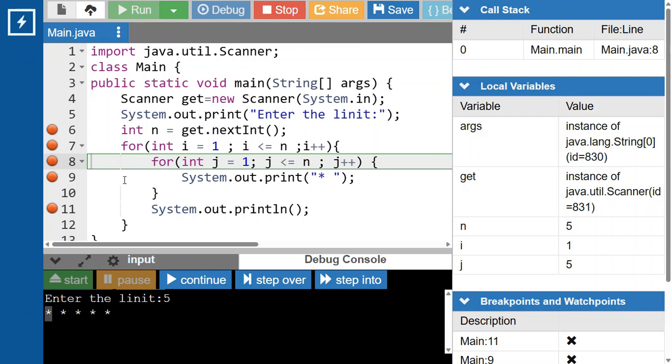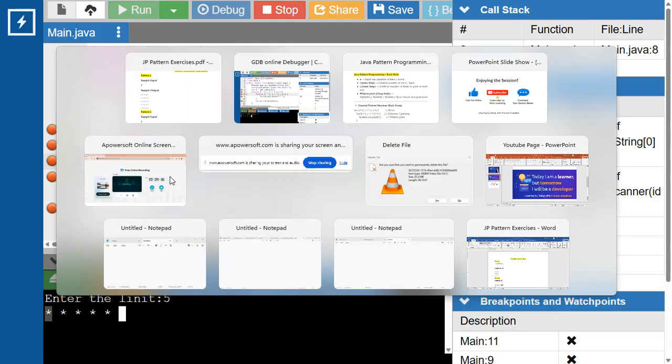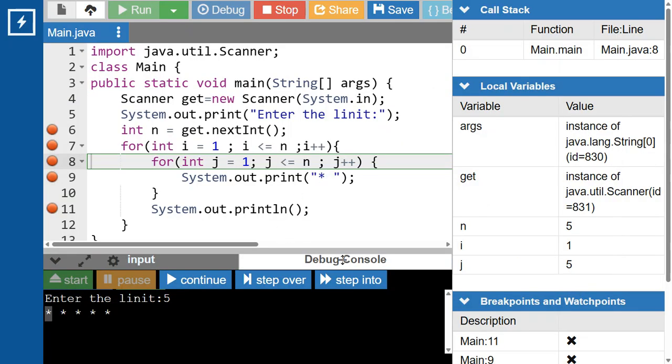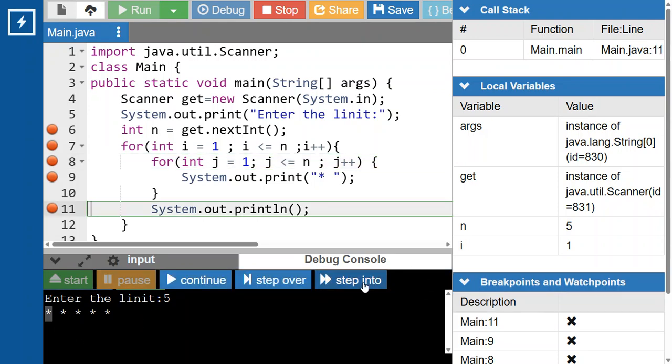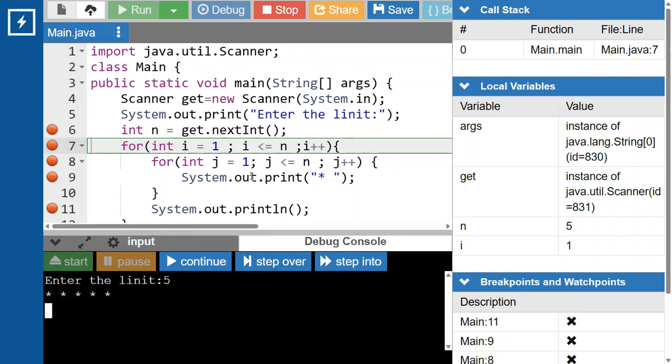Condition false. Now the control will be transferred from line number 8 to 11, because our requirement, after printing the first line, is to move to line number 11. That is a new line. Can you see this? The cursor is in the second line. After completing this, as per our nested for loop, what will happen? After line number 11, control will move on to line number 7.